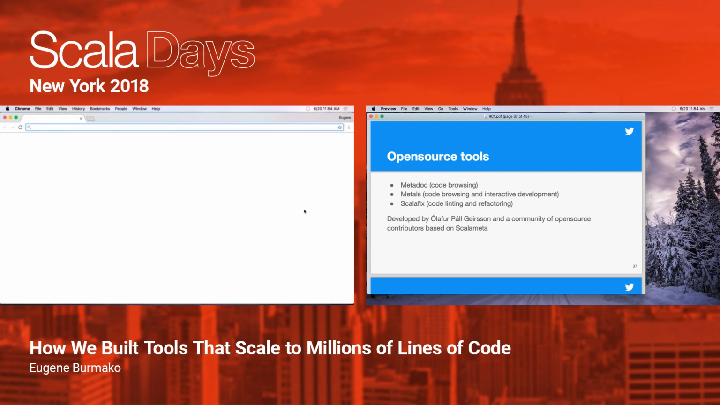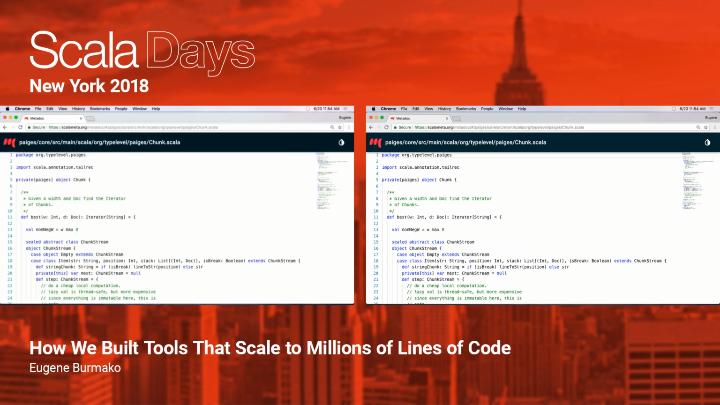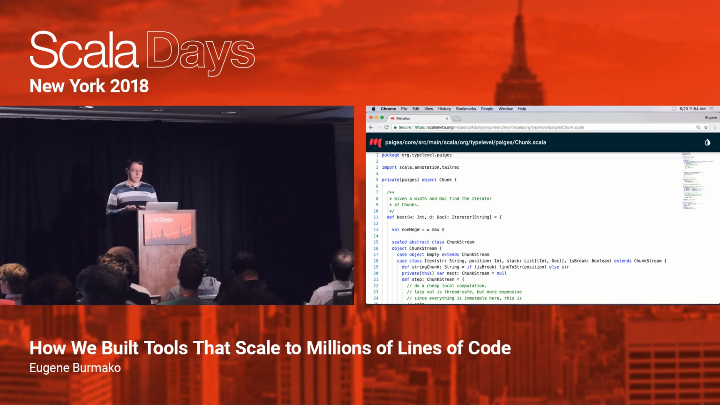And we will start with Metadoc, which is something that was created by Olaf and also Jonas Fonseca and some other open source contributors. On the Scalameta website, we have this sneaky URL, just scalameta.org/metadoc, which shows the web application. So as you can see, this is some sort of an editor. Well, it's not really an editor, it's read-only. But it's kind of a pretty thing. So what's that? How do we get to that?